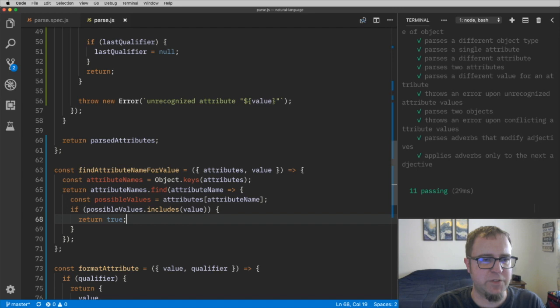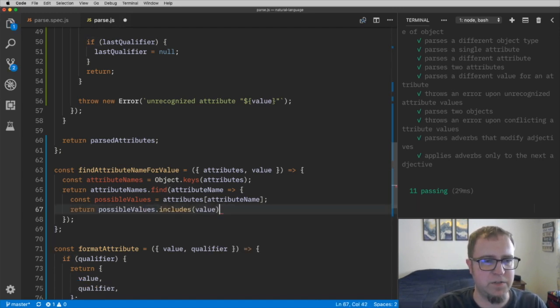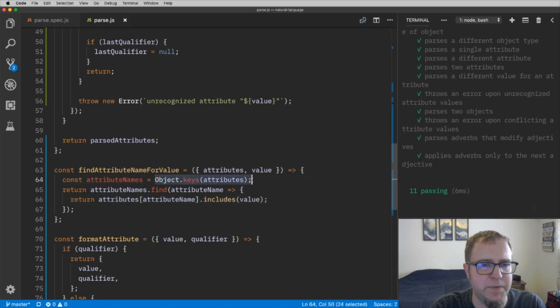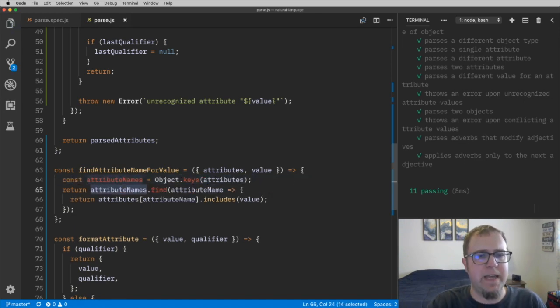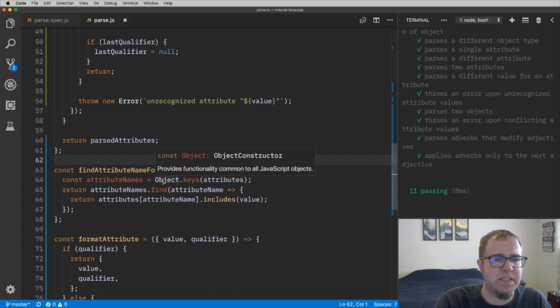And that passes, so that's great. And so now we can actually simplify this and just say return possible values includes value. That passes. And so now we can actually inline this as well. So attribute name includes value. That works. We can maybe even inline attribute names. This might make it more confusing, so let's see. So yeah, I don't like that as much. Let's put it back. I want to name the attribute names, and that's there. Again, that's a performance thing we might optimize in the future.